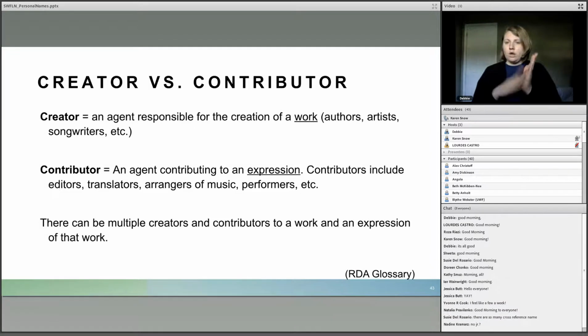Okay, so before I do that, I need to make sure you understand that RDA, once again, does not say anything about MARC, obviously. So we can't go to RDA for that, but it does say what we do in terms of whether someone is a creator or a contributor. They define a creator as an agent responsible for the creation of a work, like a FRBR work, right? So work, expression, manifestation, item. This can include authors or artists, songwriters.